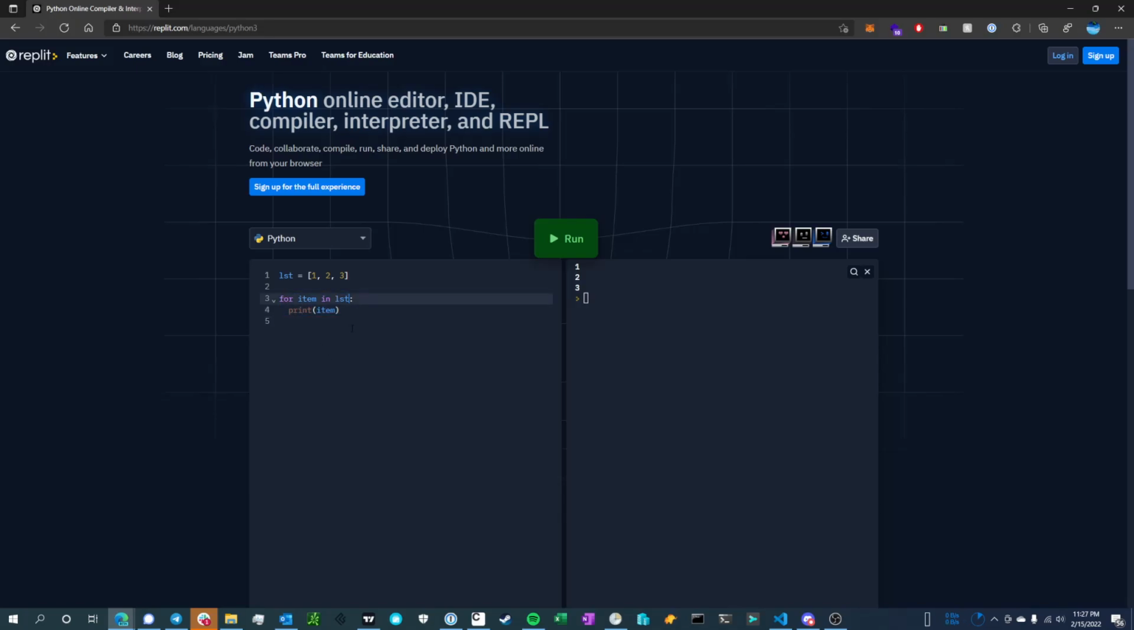For item in list. Now to do some of the things, like if you wanted to add an index to this array, you could. It will enumerate it. And then you could do this. You could do index, item.